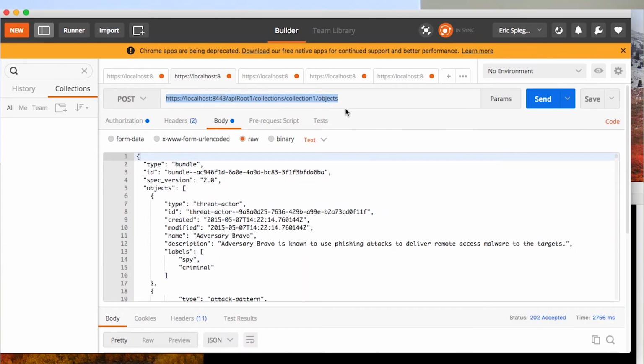When we go back and submit this STIX data, GraphAware's cyber threat server is going to receive the request. It's going to parse all of the STIX information, convert it into a graph and store it with Neo4j.